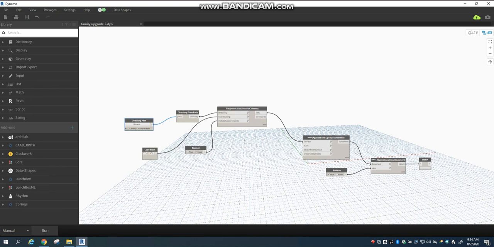Sometimes when you open a Dynamo script, some of these nodes could have errors, and if they have an error, they'll be orange and it'll say error next to the box. If this is the case, it means that you're probably missing some of the required plugins.